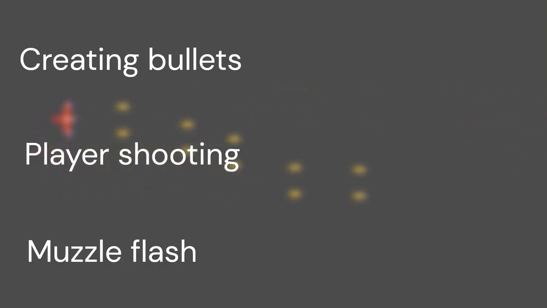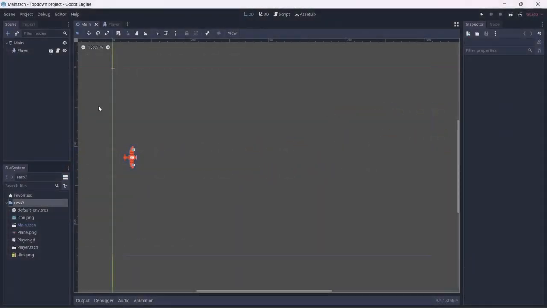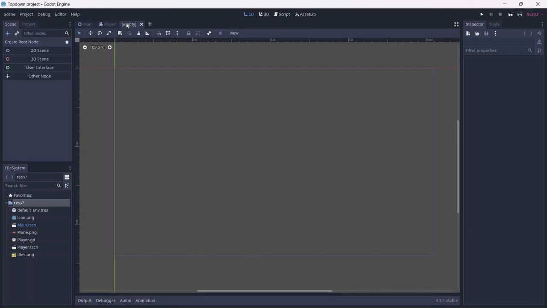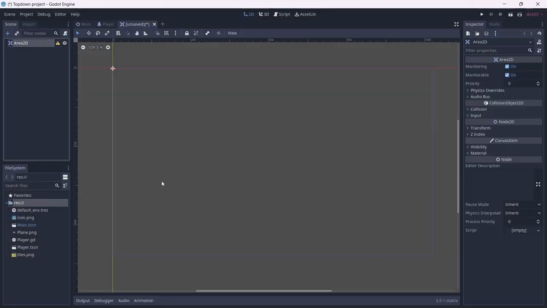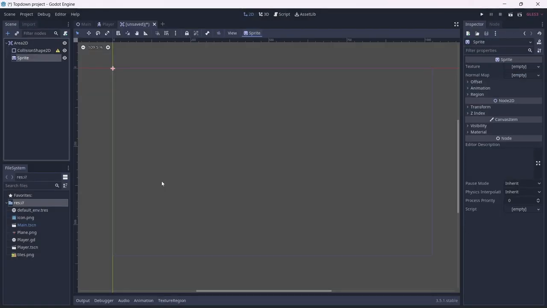Today, I'm going to be going over how to create bullets, as well as adding player shooting and muzzle flash. Hope you enjoy. Let's start by creating a new scene. Click on other node and add an Area2D. We'll also need to add a collision shape and a sprite.